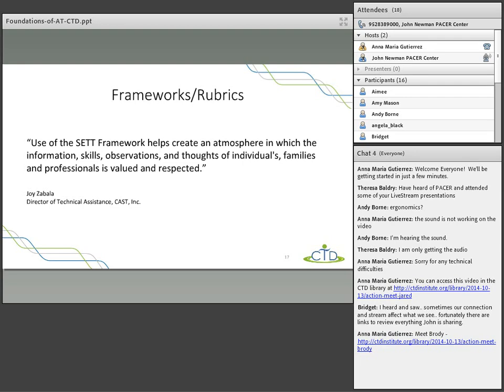So here's a really good quote that reflects that power of using something like SET. It says, use of the SET framework helps create an atmosphere in which the information, skills, observations, and thoughts of individuals, families, and professionals is valued and respected. And having that kind of atmosphere is just so important as you work together to really set someone up for success when using assistive technology.